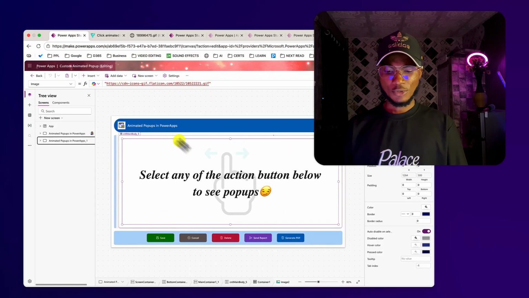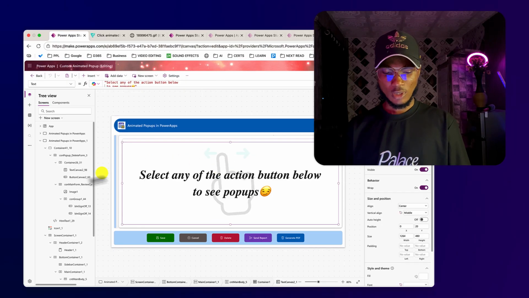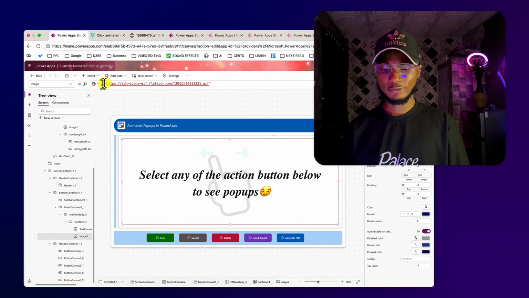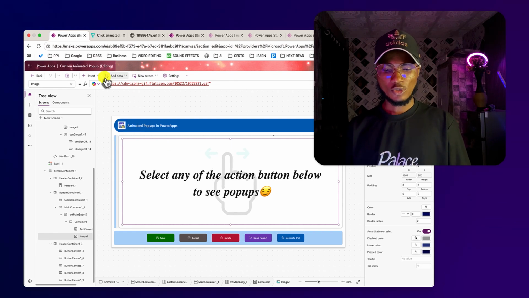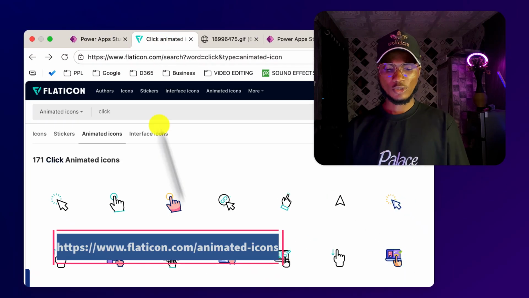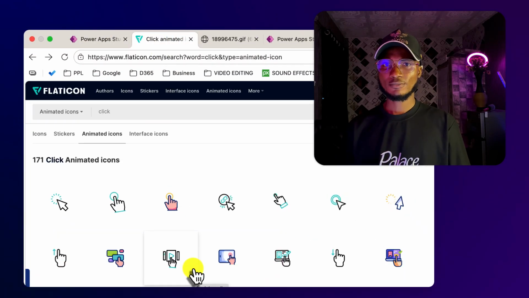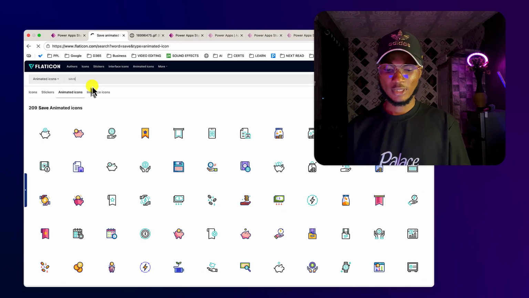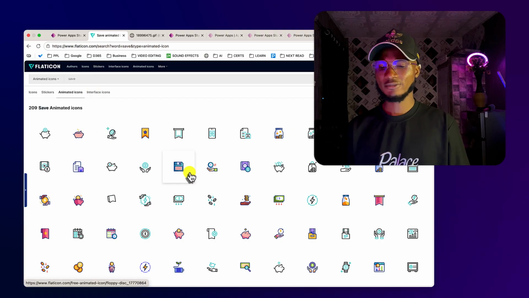So right here on my Power Apps, you can see at the background of this text an animated icon behind. I'll select that just to show you this is an image, and the source of the image is coming from a third-party link, and that is where the animated icon is being displayed from. When you go into this URL, it brings you into this website where you can get animated icons for free, and you can search for a particular icon that you need and you see different variations of that.